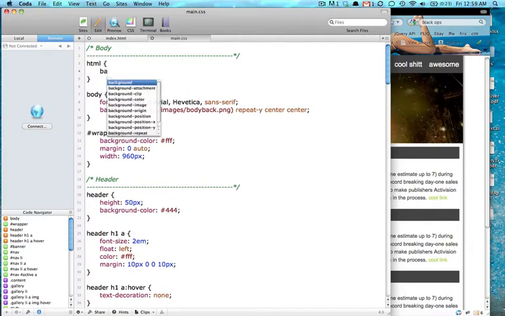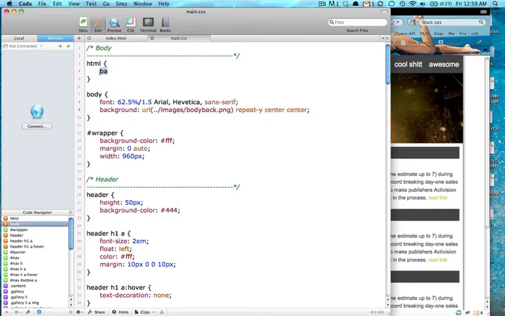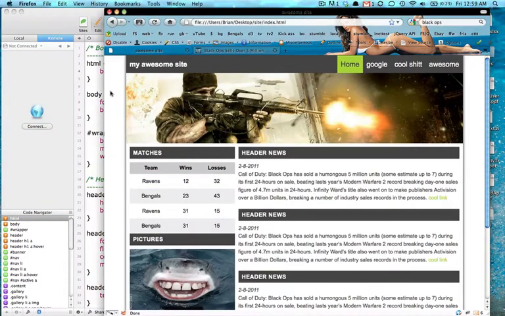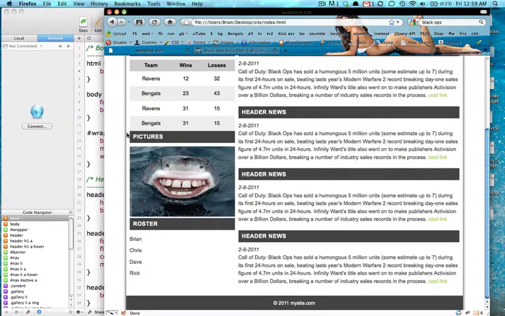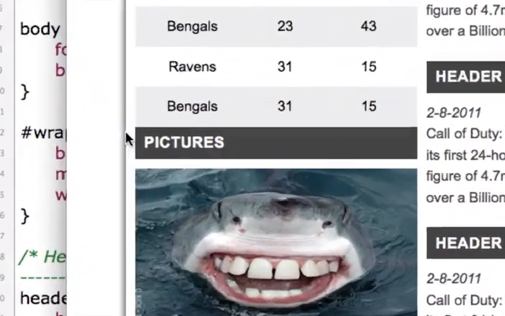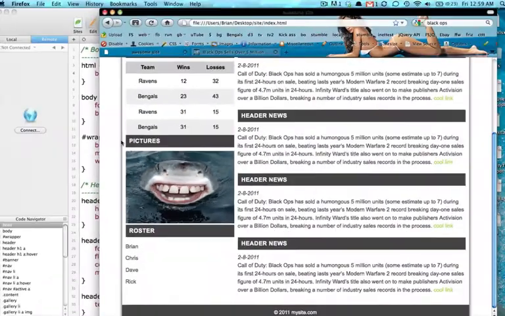I'm just gonna copy and paste this line here. And I'm gonna put html-back, and it is a JPEG. And we don't want to repeat this Y. We want to repeat it X because we want it to go across, back and forth, horizontal, and not vertical like this drop shadow I have here. If you can't see it, this drop shadow.